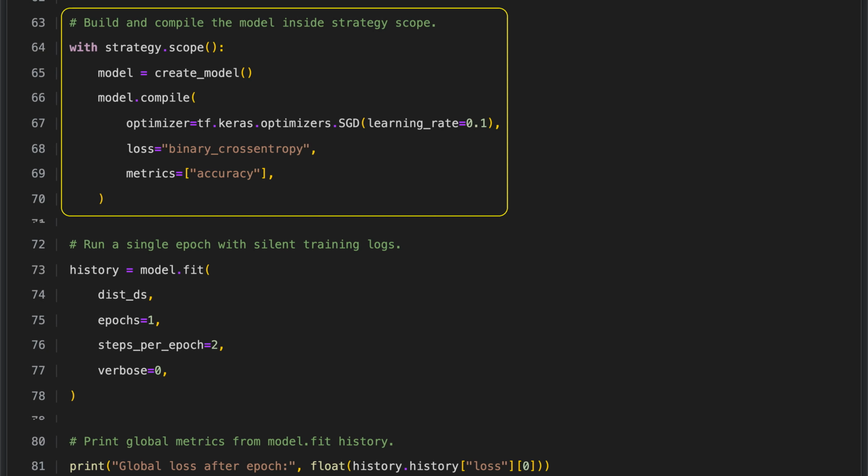Within the strategy scope, we create a new model so it is correctly set up to use the chosen distribution strategy. We then compile this model using stochastic gradient descent with a learning rate of 0.1. The loss function is binary cross-entropy, which matches the binary classification task. We also track accuracy as a metric to monitor how well the model performs during training.